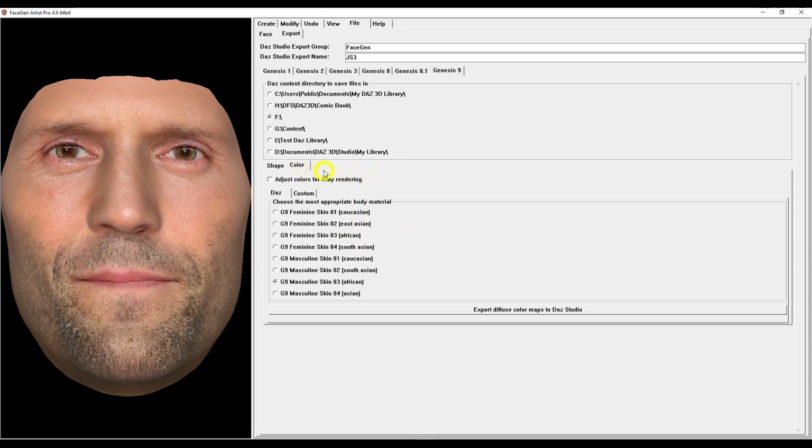With the color tab, you've got a few options here. You've got adjust colors for IRA rendering. Now, this one I've been experimenting with, and it's very interesting because for some reason when you tick this option here, the textures that come out look very strange. So I'm going to show you that right now, in terms of what it actually looks like.